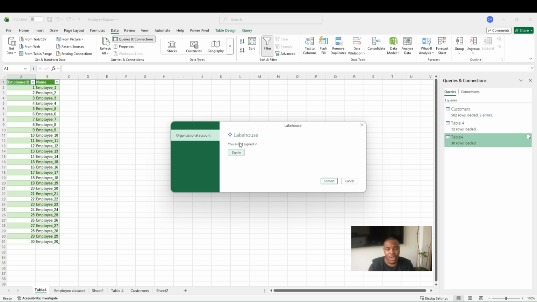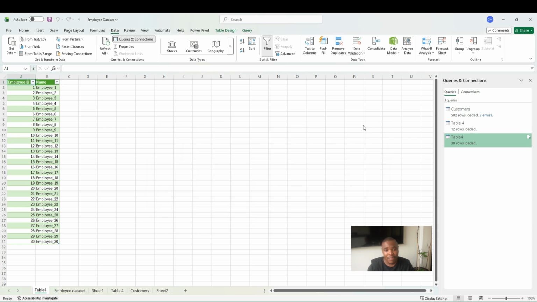You can see that you'd need to sign into the lakehouse to be able to access the information. So if you've got login details, you just sign in, then you can get different tables that you can add for your import and analysis. So yeah, those are the different ways that you can import data.